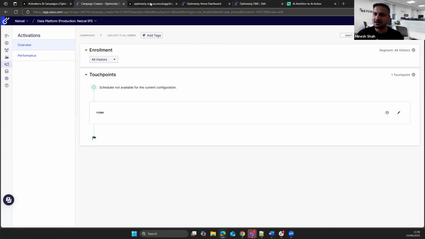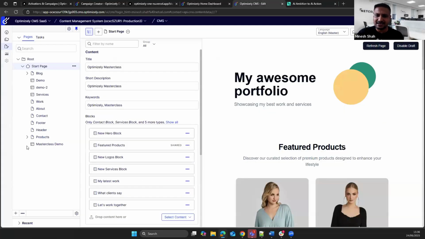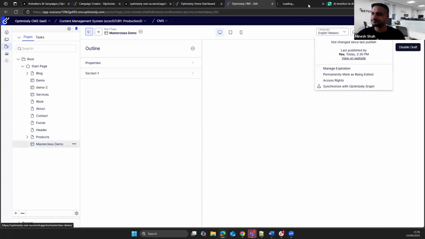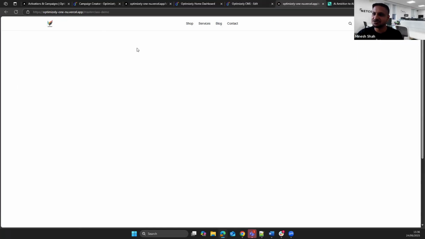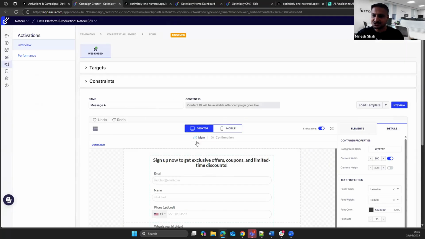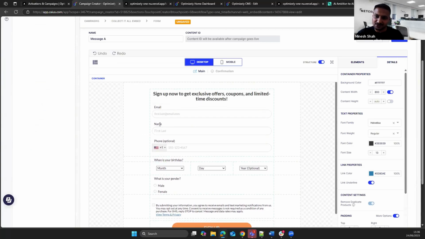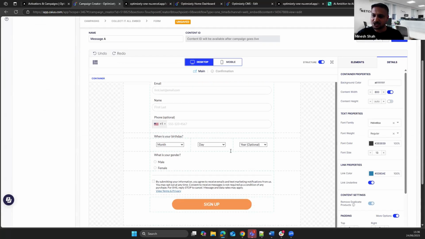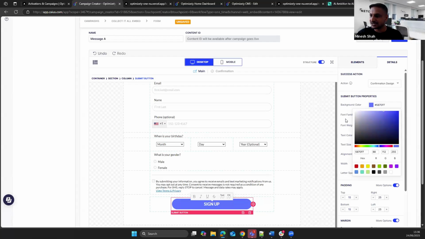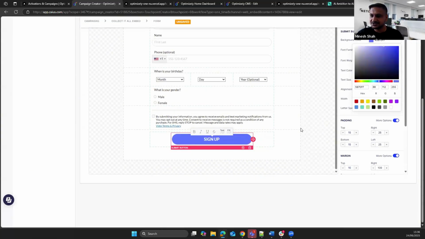Just so you guys are aware, I have made a blank page in the CMS. I just called it masterclass demo. If we were to see what that masterclass demo looks like at the moment, it should be literally just a blank page. If I go back to my campaign, let's say it's a form. As you can see, it's just a drag and drop form. At the moment, it's collecting the email, name, phone number, date of birth, gender. All of this is customizable. I can change the color. Let's say I wanted this button to be blue rather than orange. I can just change that using this editor. Nice and easy to use.